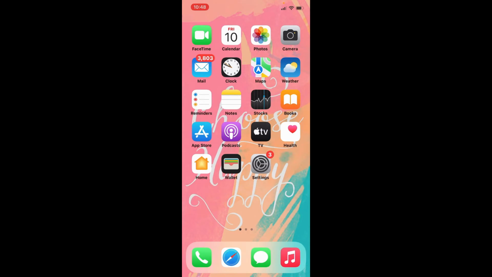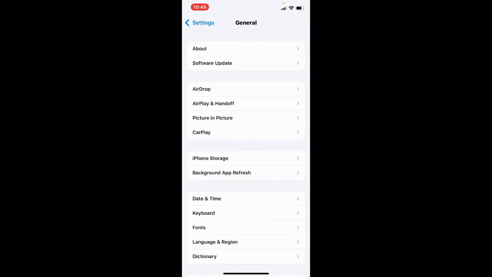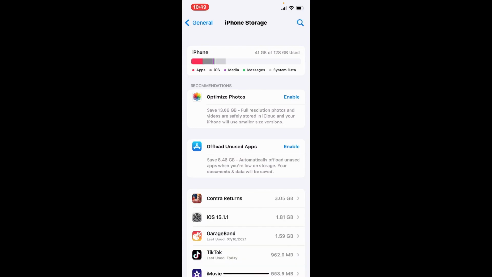Another way to do it is to go to your settings. From the settings menu, tap on General. Tap iPhone Storage, and now here you'll be able to see the list of apps on your phone.